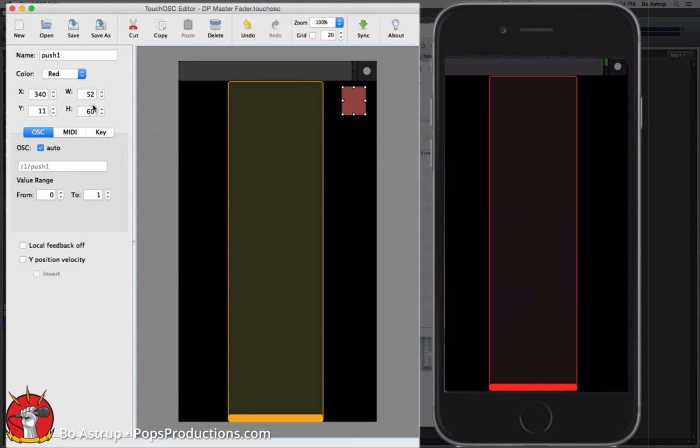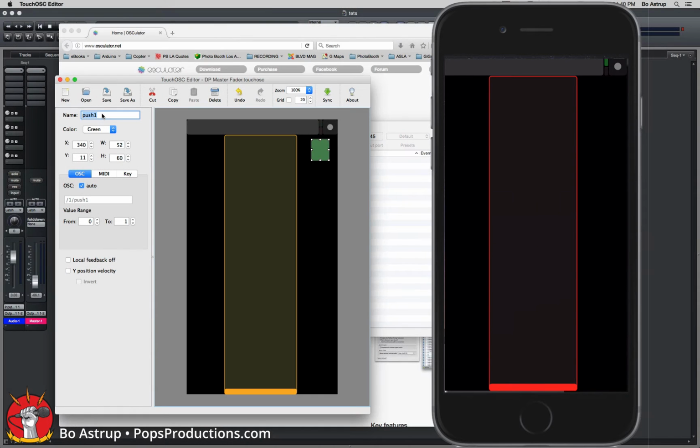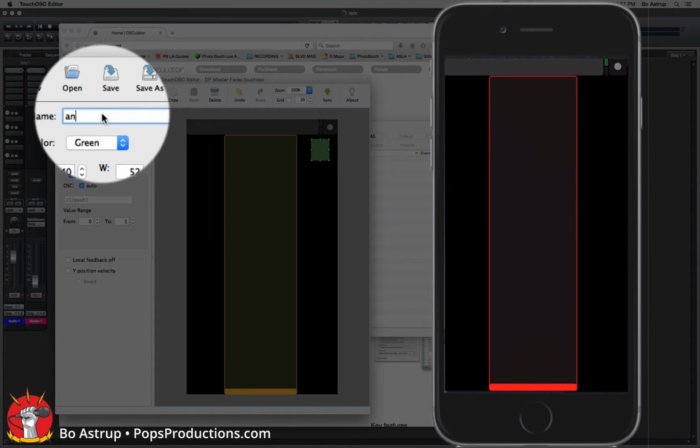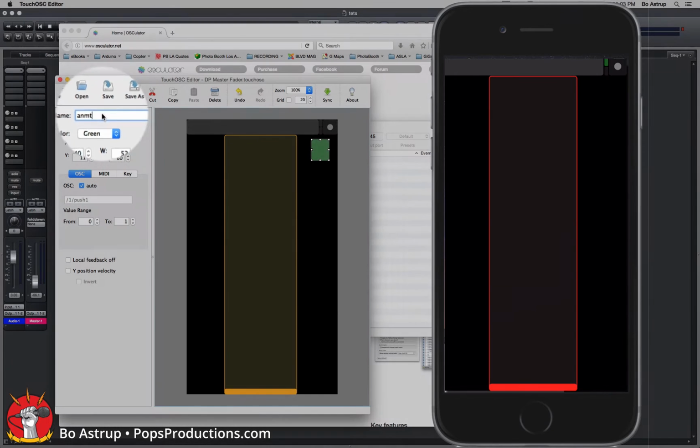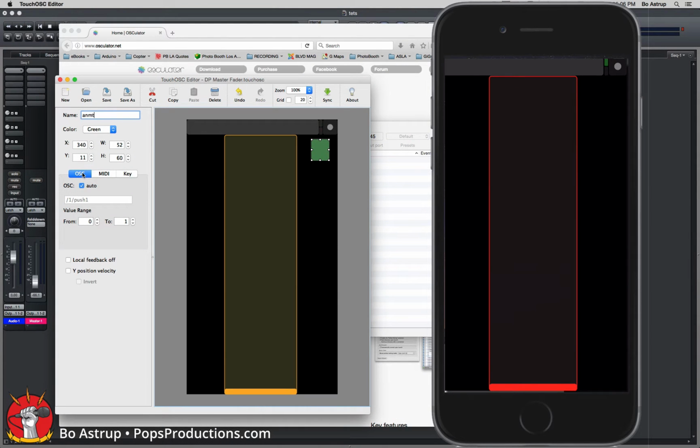So say we want a green button and we'll give it a name, and I'll actually call it add new mono track, ANMT. No spaces, all lowercase letters here. We will stay in OSC. Everything here is fine. So we'll save that. We already named this DP master fader. Now we'll click sync.